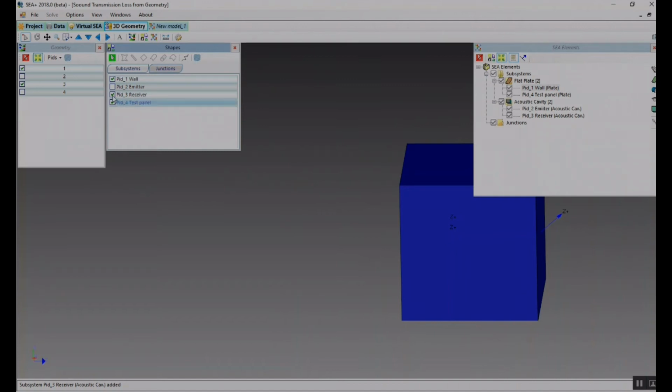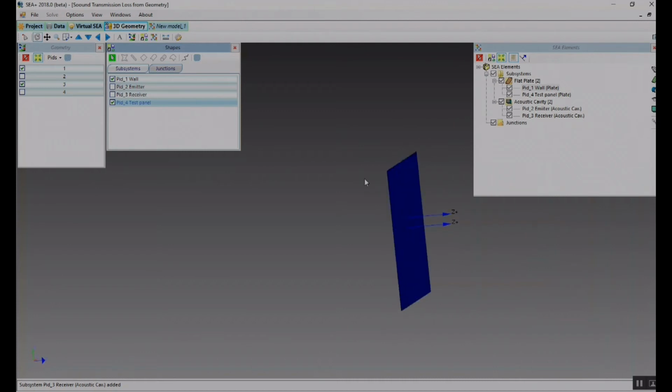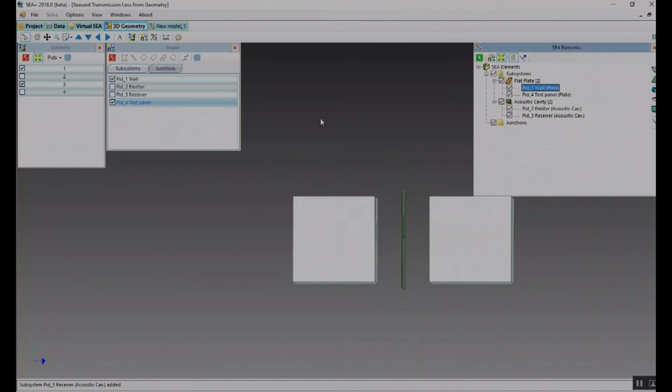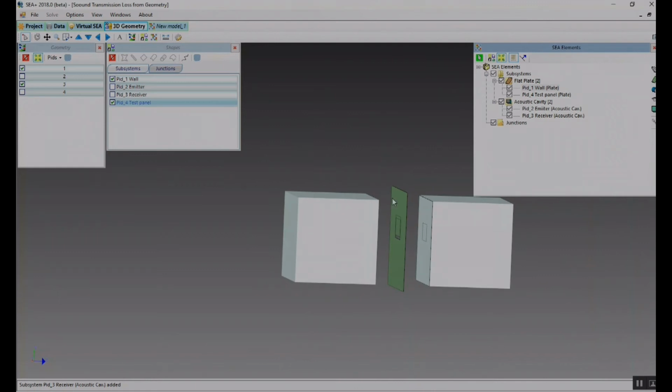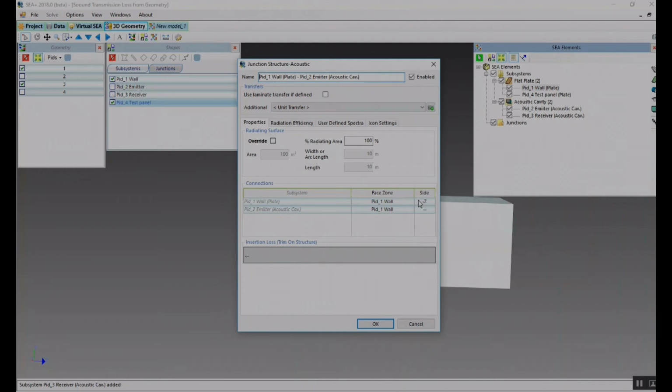If I unclick the cavity, you see the wall and the test panel have a normal oriented in that direction, which is here the direction of positive Z. And then the other face will be named Z minus. Then when I go back to the subsystem panel, I just click here and here to connect the emitter and the wall, and click on this icon here, and by default it is connected on Z minus, which will be the good side of the panel.